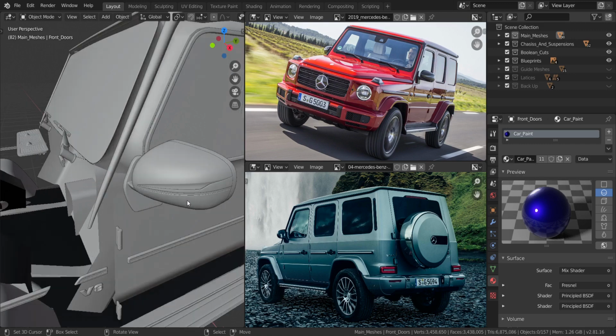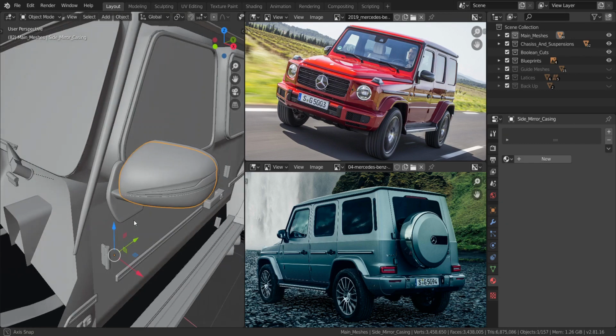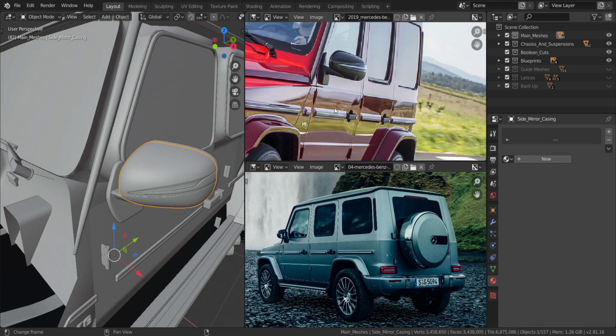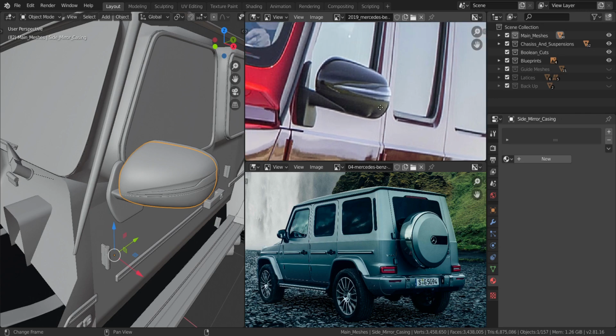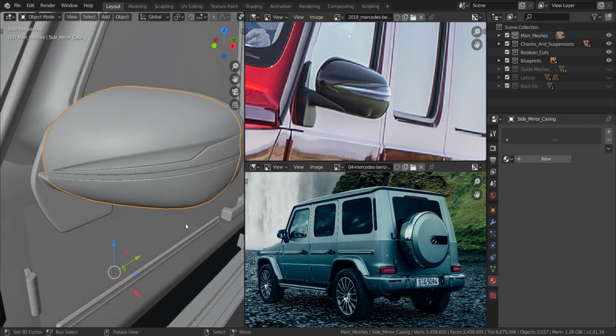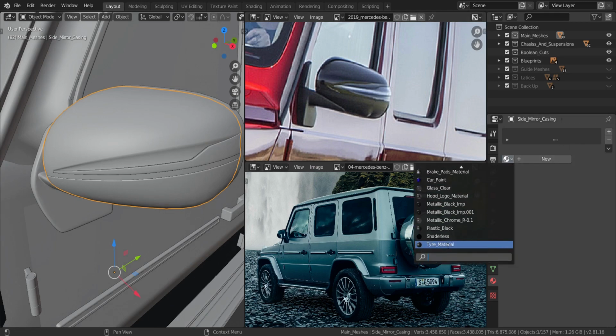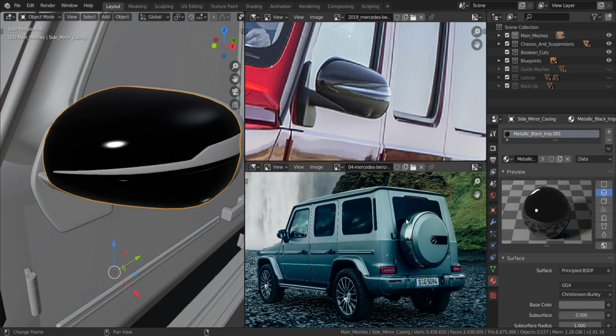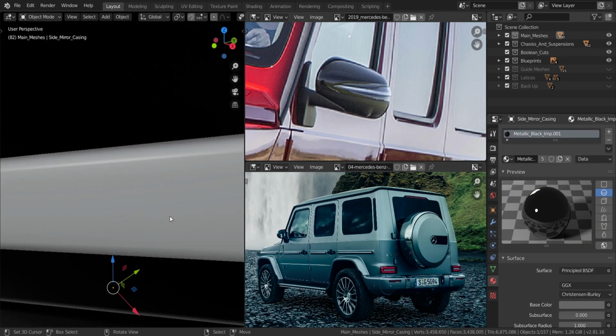So the next thing we're going to do is take the mirrors. Let's texture the mirrors next. If you take a look here, you can see it's pretty glossy. That's because there's less reflection on the material. So we're going to pick the appropriate material for this, and I think it's metallic black, yeah, metallic black with imperfection, maybe.